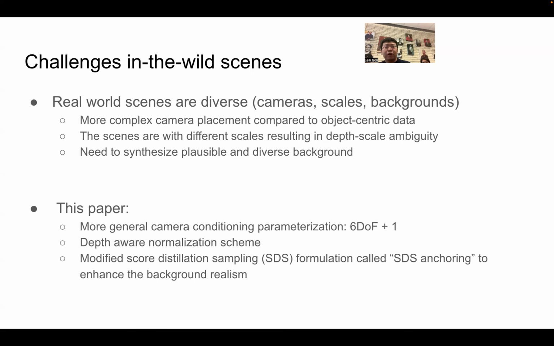And for the background, you can have different backgrounds. Those are quite challenging. In this paper, they tried Zero-1-to-3 directly on in-the-wild scenes, but it doesn't perform well. So the major contribution of this paper is trying to address those limitations. They propose several minor changes on Zero-1-to-3, but it actually helps improve the performance and get better results in this setting. So first, we will go over those details.